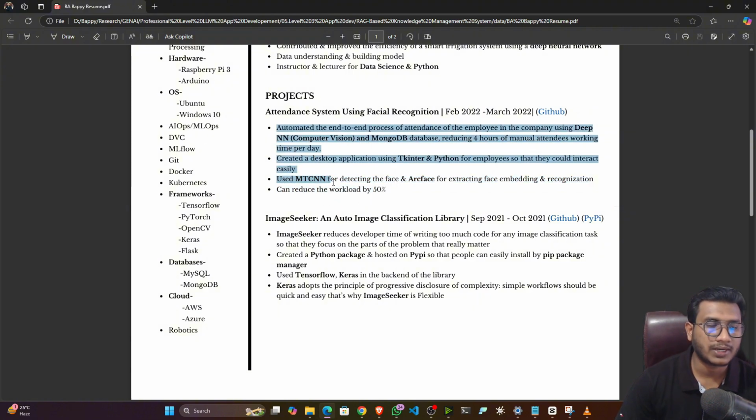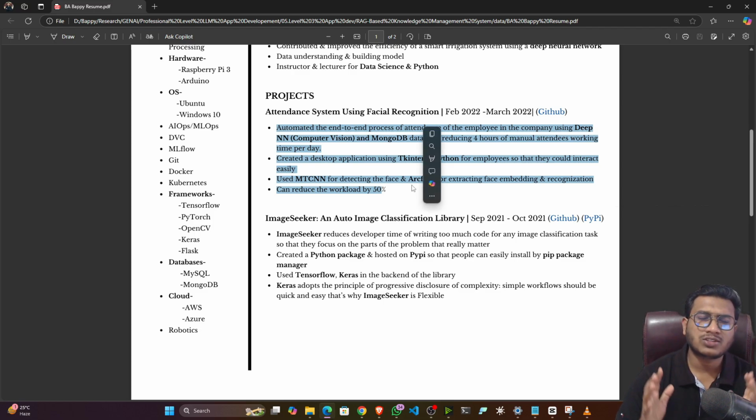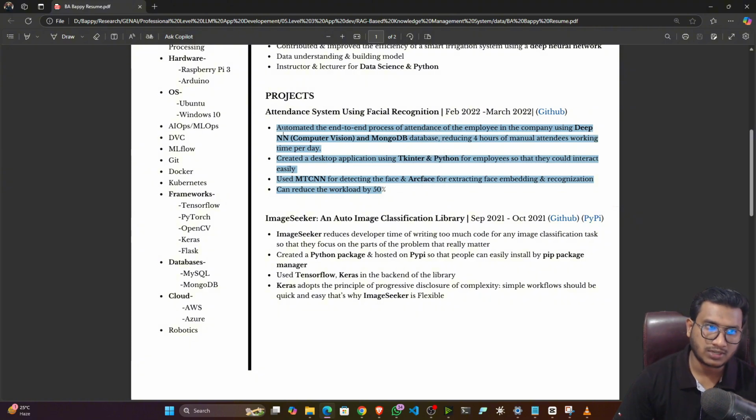Okay, so these are the key points you can create and mention in the project section. And no need to mention too many bullet points. Okay, so just try to make it clean and try to use at least 3 to 4 bullet points, and try to mention everything there.